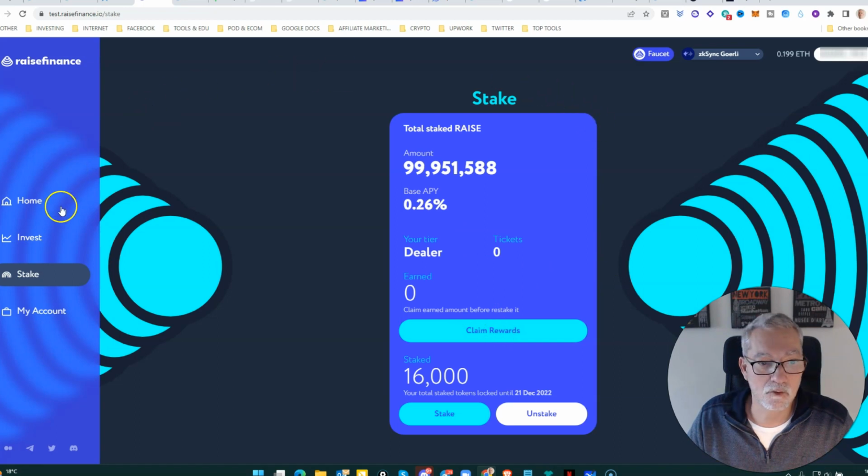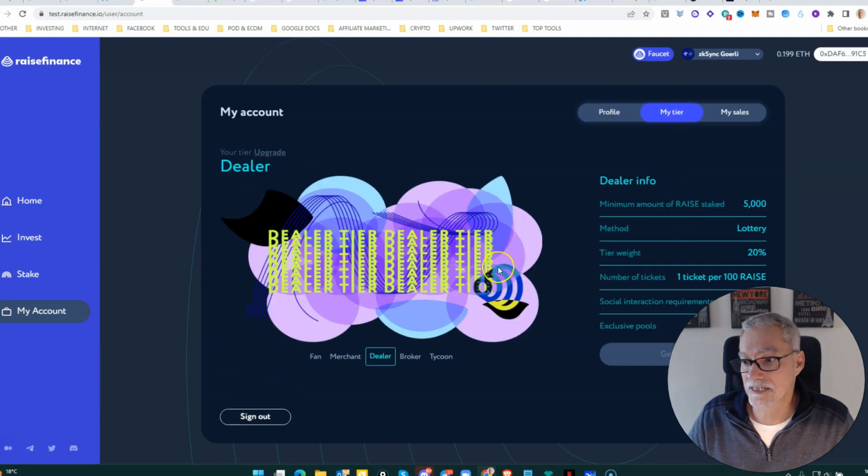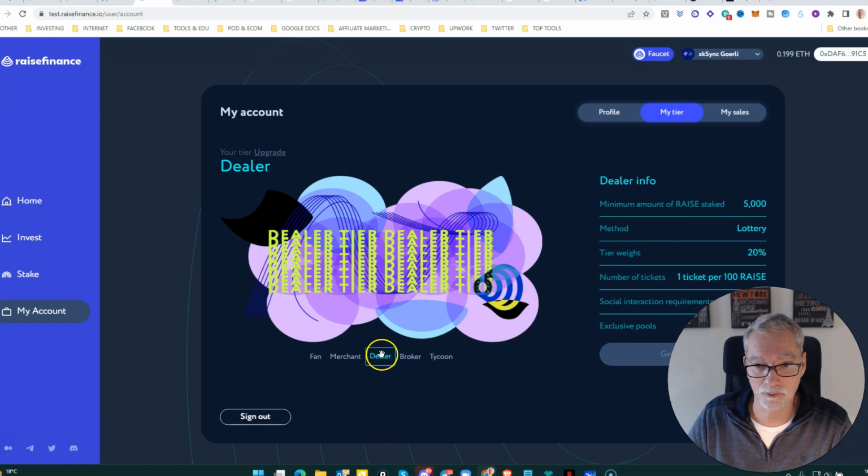Let's now go to My Account. In My Account, you can just enter your personal details and then go to My Tier. This is the tier that I'm part of because I have 16,000 raised tokens staked. I am in this tier, the dealer tier, because the broker requires 50,000 raised staked. So here you will be able to see in which tier you are.